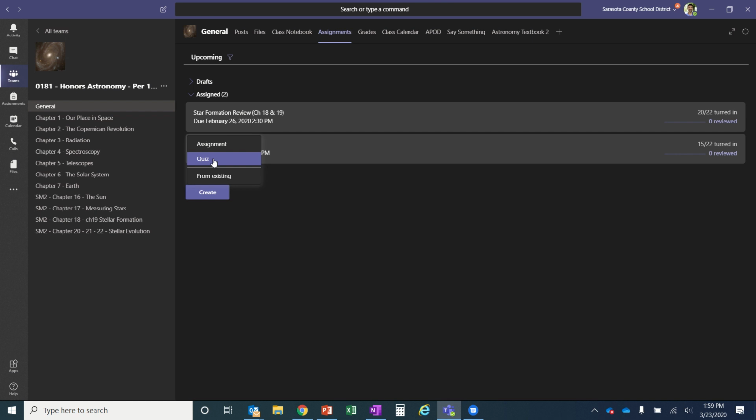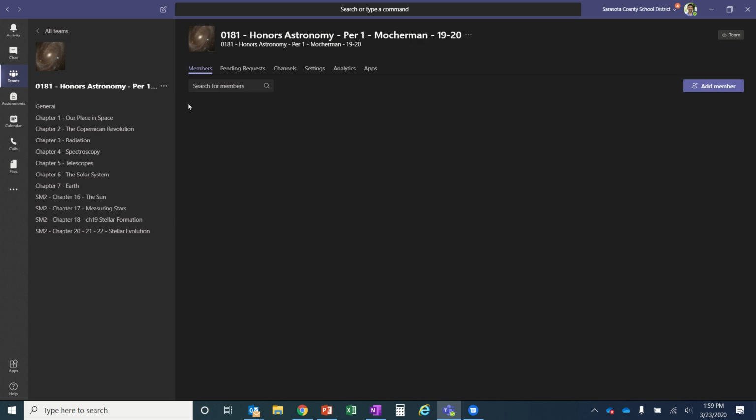And so you'll need to create your quiz in Forms first, or create it when you click here, but it is going to be a form through Office 365. And then if you have an assignment already made in another class, you can do it from existing. If you do not already have a team for your students, you're going to need to request one to be made.